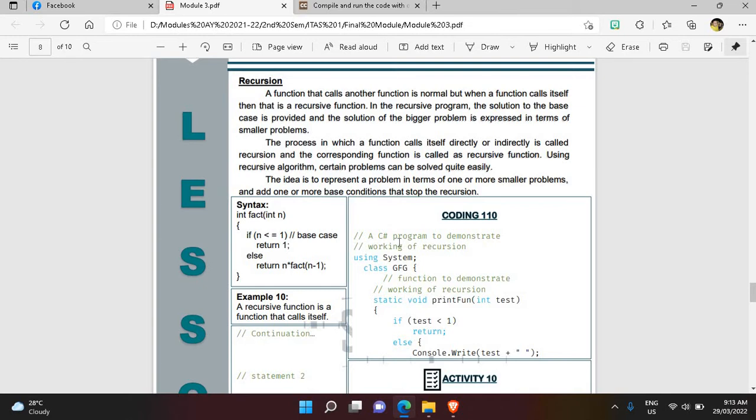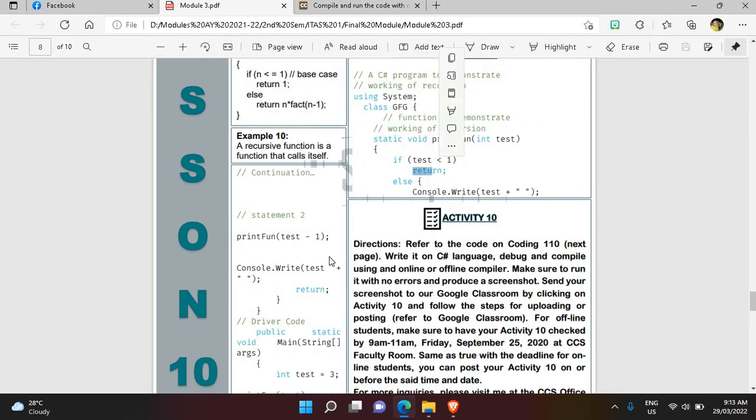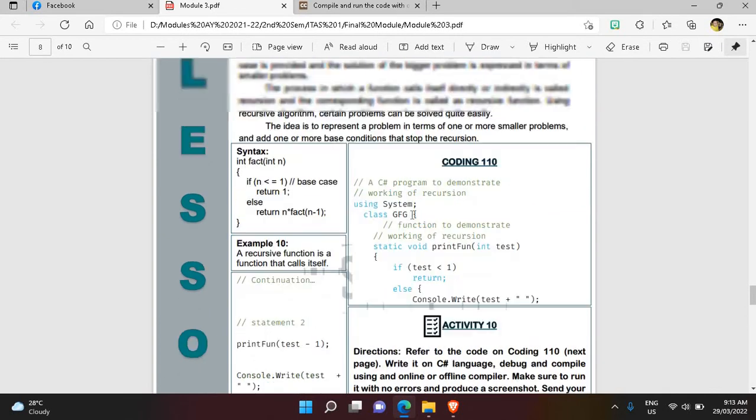When you write the activity, guys, you will notice the color blue. So that is a recursion. This one is easier to explain because you can see the example that is color coded. Okay, so let's continue.